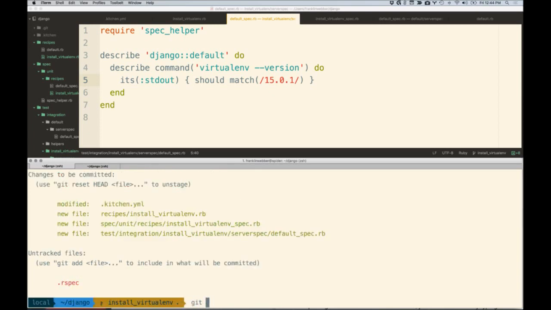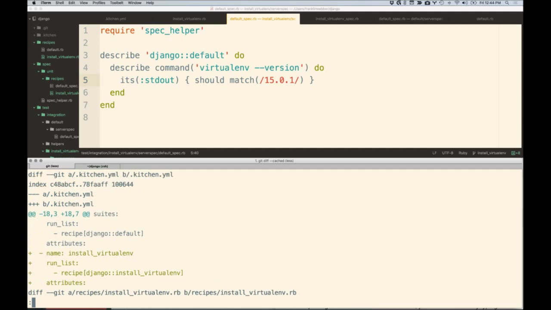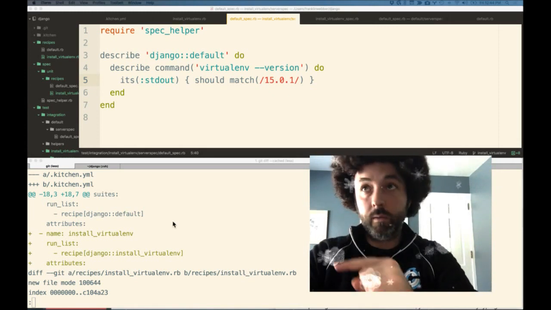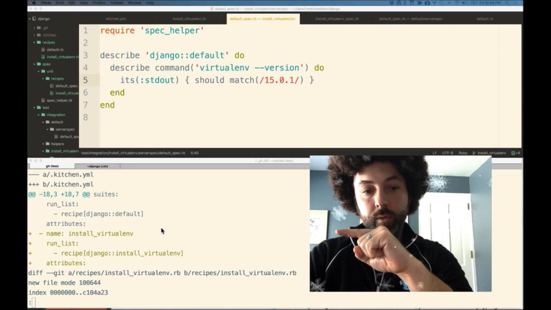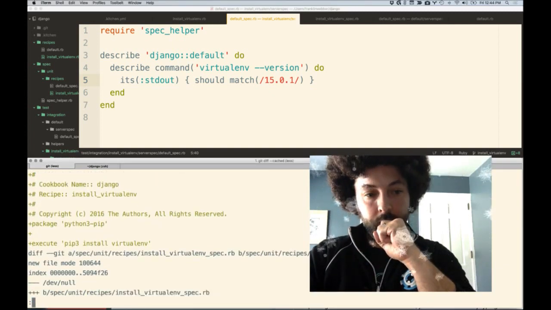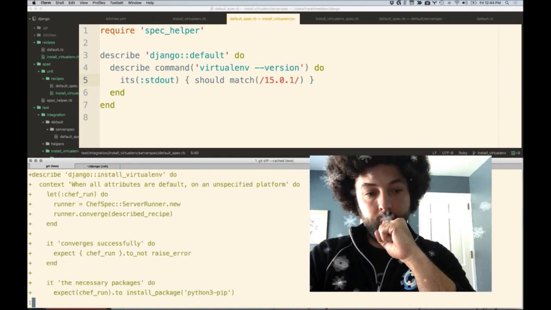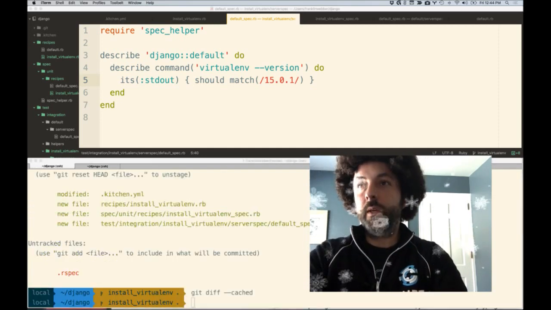Another way I like to do it is called git diff --cached, and that shows me the changes I just made. Inside the kitchen YAML file, here I've made some changes. So this is something I can look at, right? Yeah, right there. I can see, yep, install virtual environment. Those few lines right there. And here's the recipe name. That's the work that I did. And here is the test suite I wrote, and finally here's that test file. So that's all there. Okay, that looks about right.